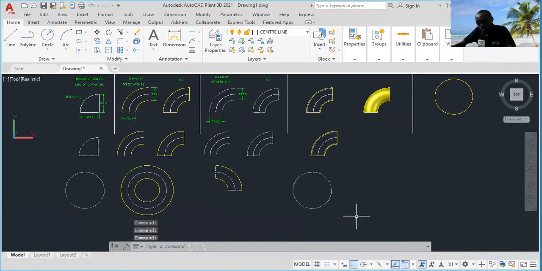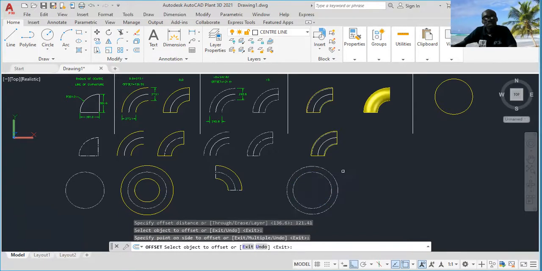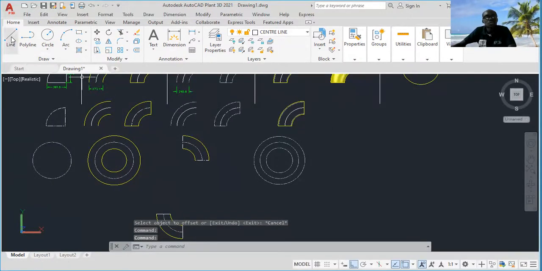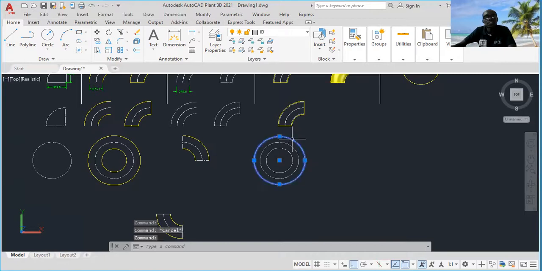Okay, so type offset, select offset, specify offset distance 121.41. Press enter. Select object to offset. Select this, offset outside, offset inside. Okay. So next, what do you do? Let's copy this. Before we copy, let's keep the outer two circles on the inner line layer. I think it's already there. No, this one should be on center line layer. This part, this one. So next, you copy this.